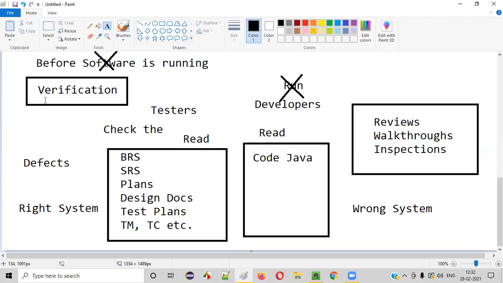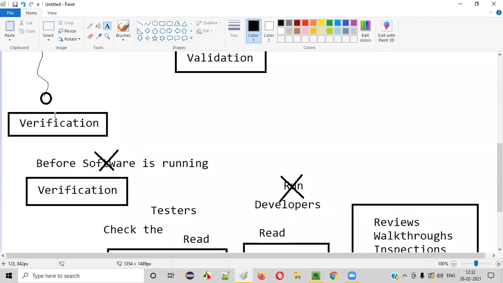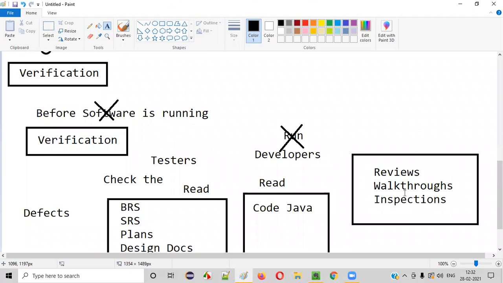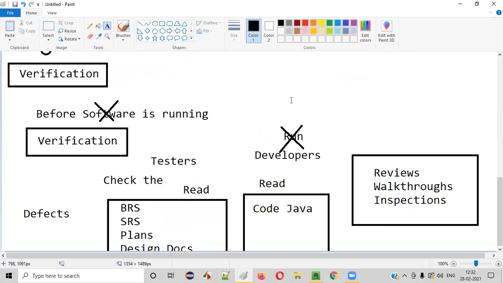This process is known as verification, guys. Checking whether we are building the right system is known as verification. To perform verification, we follow this process: reviews, walkthroughs, and inspection of the documents and code, without running the code. Before running the code itself, we do this. But what about validation, guys?